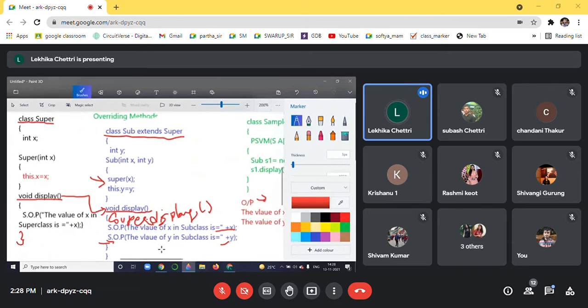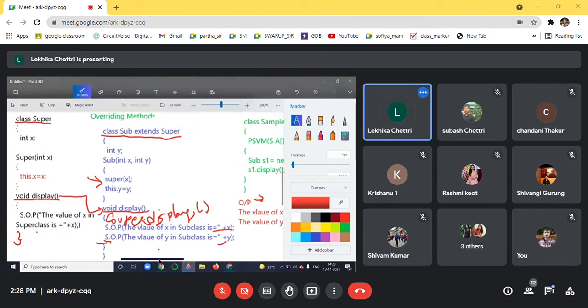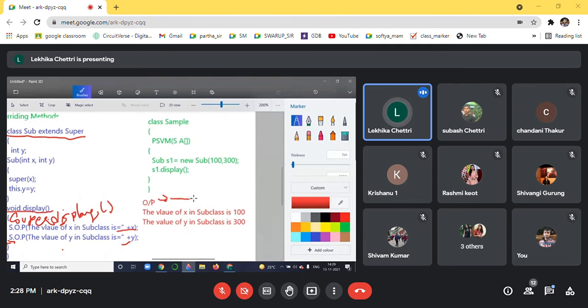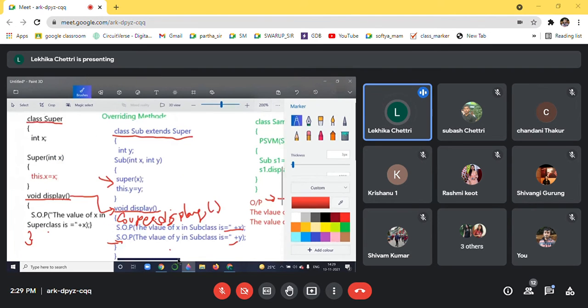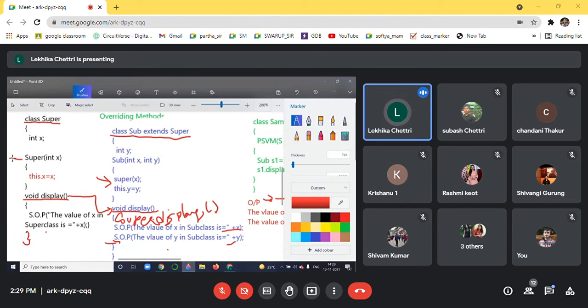का line क्या था? The value of x in superclass is. So the value of x in superclass is ये पहला वाला 100 because this is your x. Okay. तो अब आपको overriding करना है, not with the constructor, because if you do constructor, again this is compile time and that same value will be used.